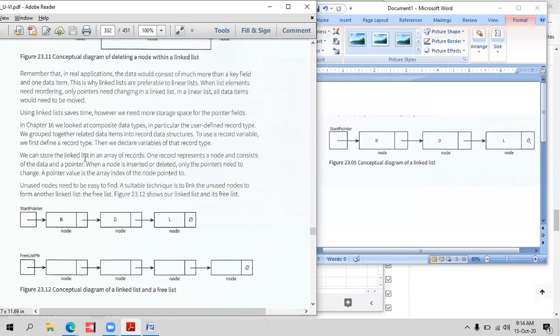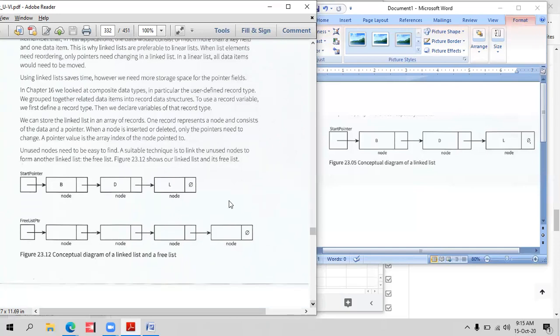We can store the linked list in an array of records. One record represents a node and consists of the data and a pointer. When a node is inserted or deleted, only the pointers need to change. A pointer value is the array index of the node pointed to. So you are putting them into a different context, like putting them into an array, but with the index pointing to the nodes.